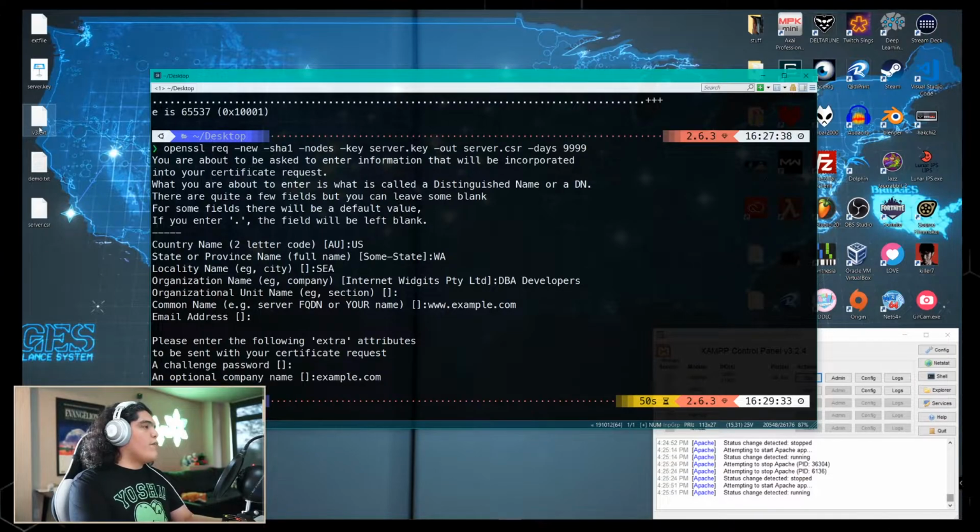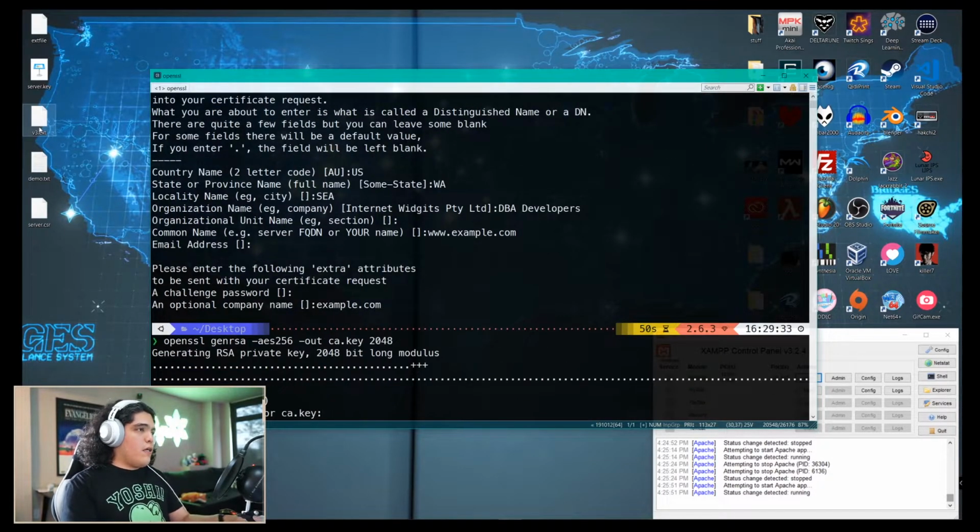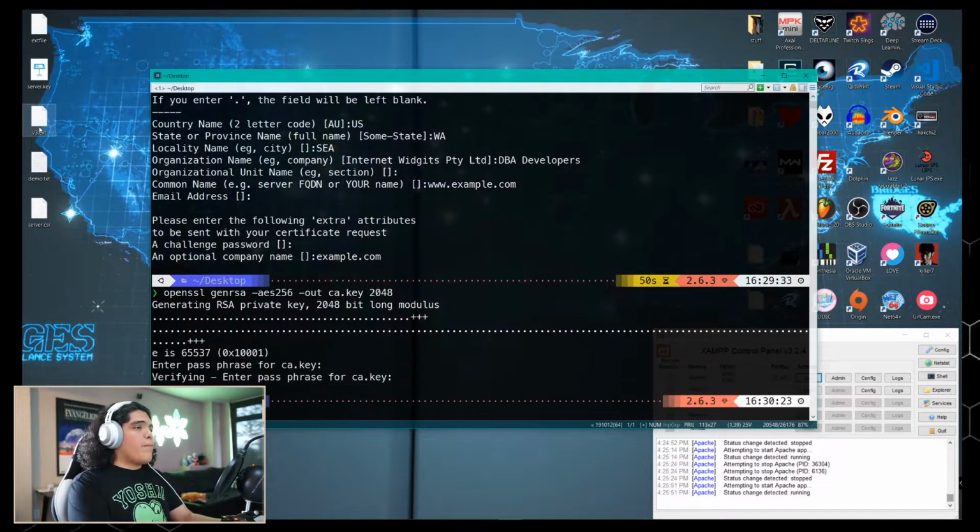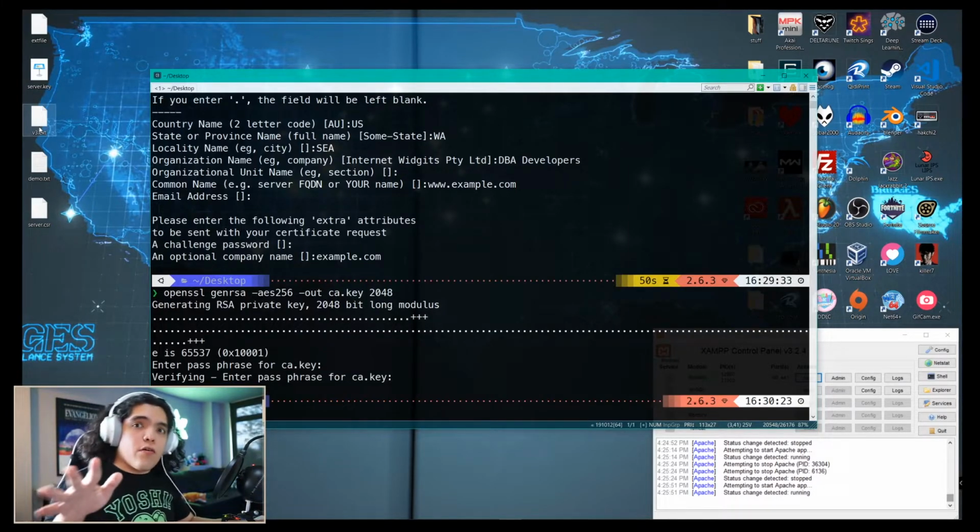OpenSSL genrsa. For this, I'm going to use AES 256 because normally you need a more private key to sign certificates. So AES 256 will allow me to set up a passphrase, and -out ca.key, and again point it to 2048. All right, I'm going to enter a passphrase here, which is secret for everyone.